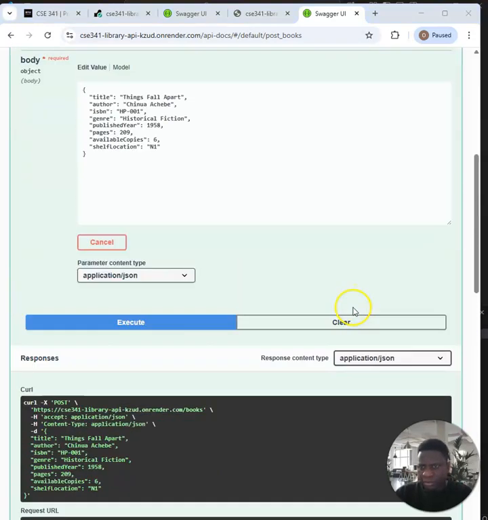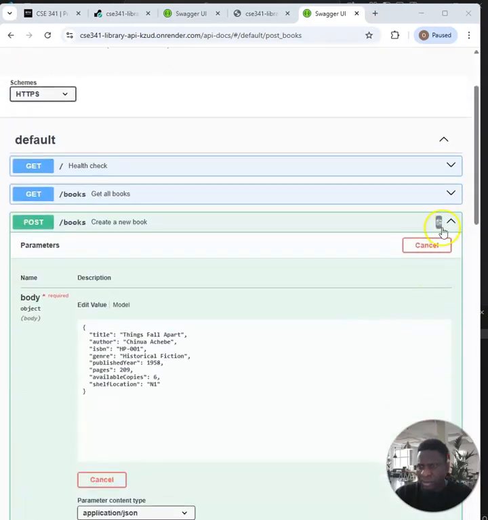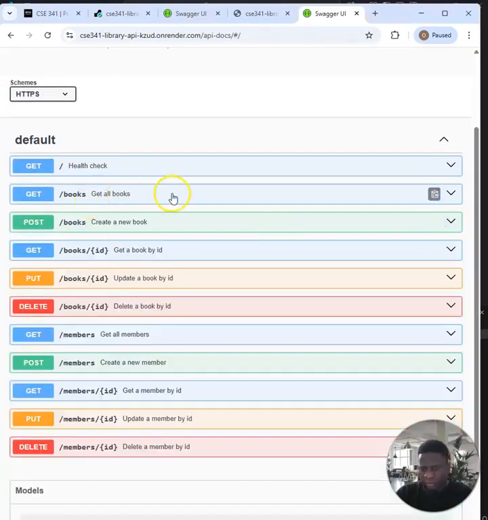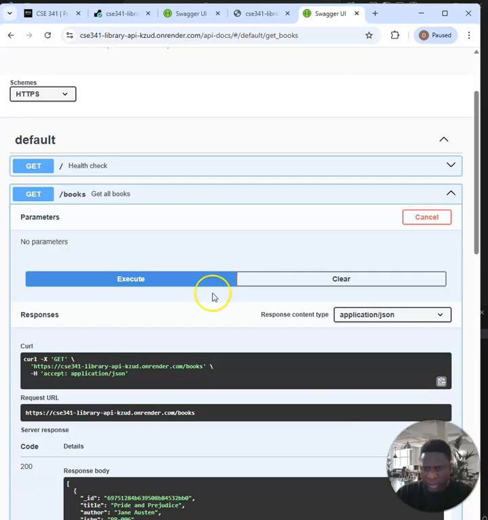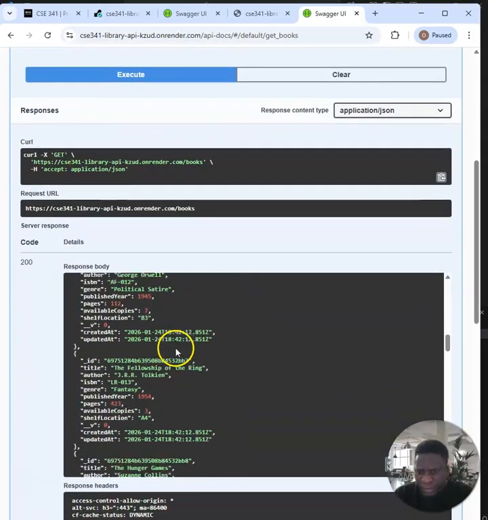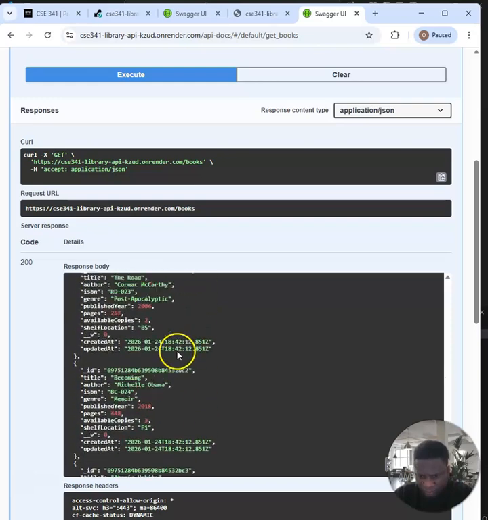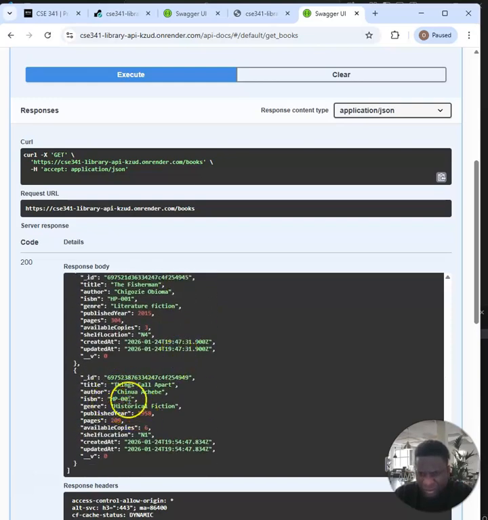And I will go back to get all books to see if the new book I just created has been added to the list of books that I have there. You'll see it in the last one now. And as you can see, Things Fall Apart has been added to my list.